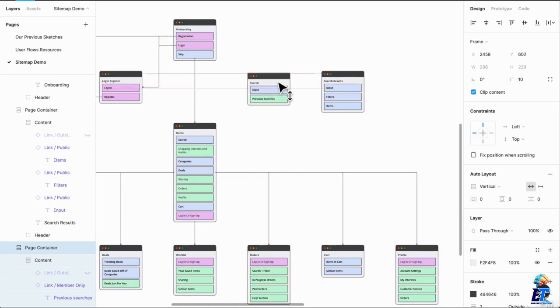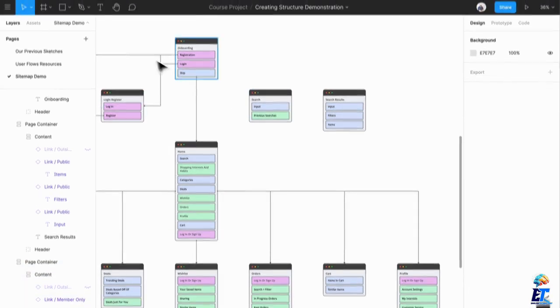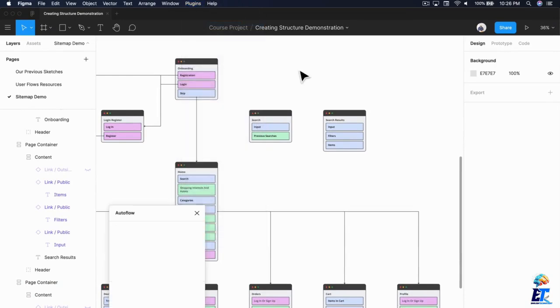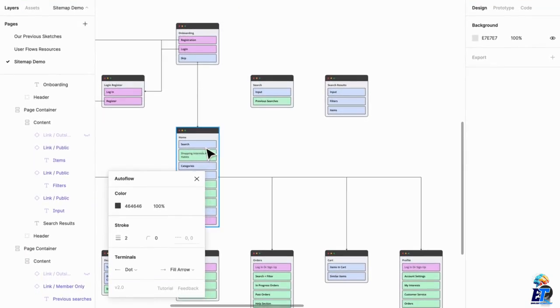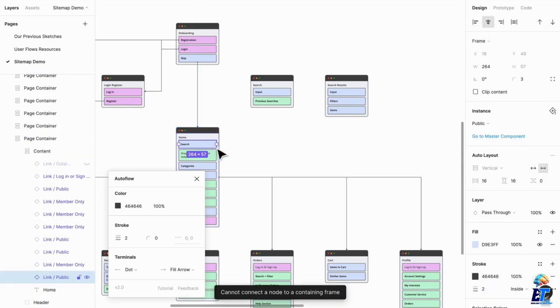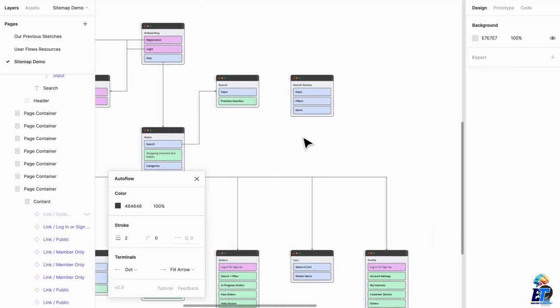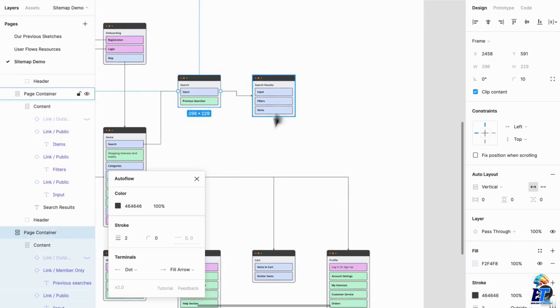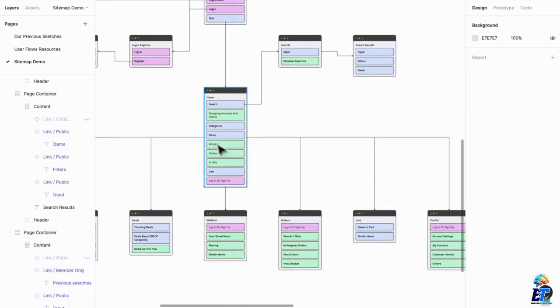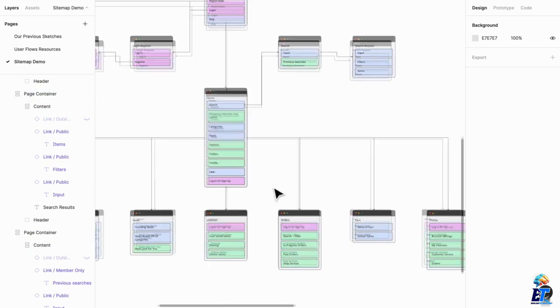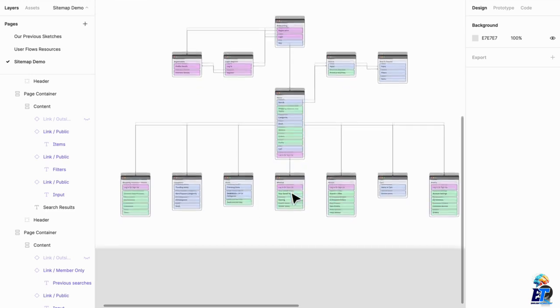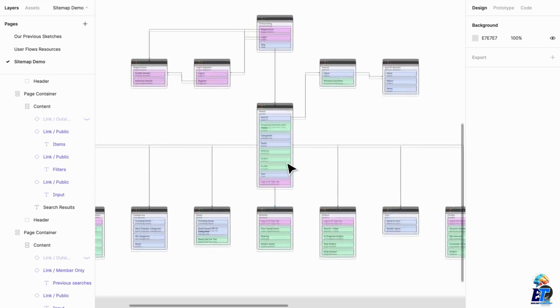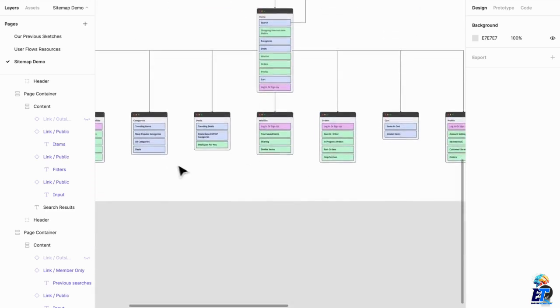Let me just make sure everything is aligned. Okay, let's just bring in autoflow one more time. And I know that search is going there, and I know that this is going to lead to my search results. So I could actually go in and individually link all the different pages to their part. I mean, you could do that. It starts getting confusing because there's so many crossing lines. But this is what our sitemap has begun to look like, and you can definitely build this out more.